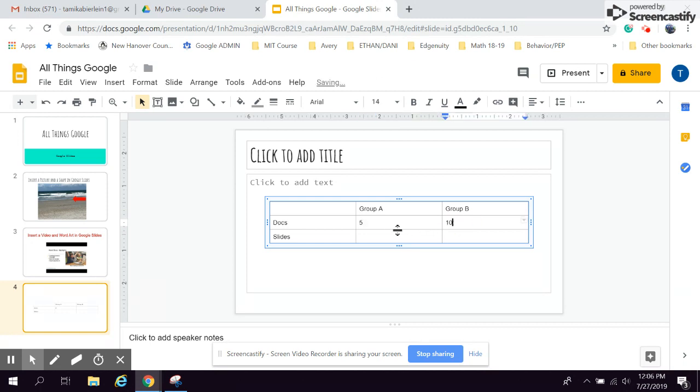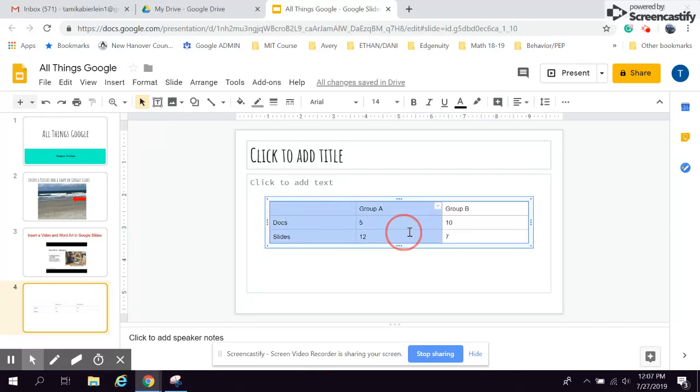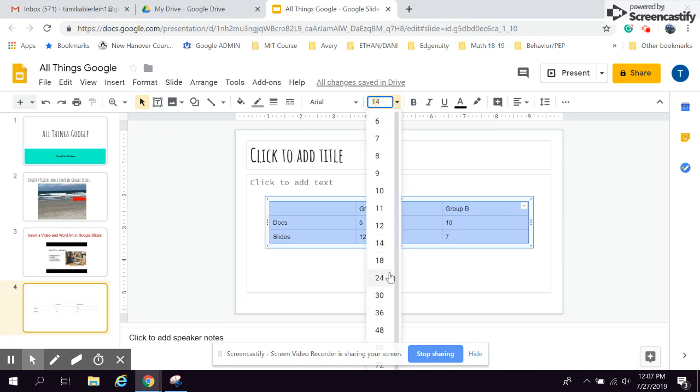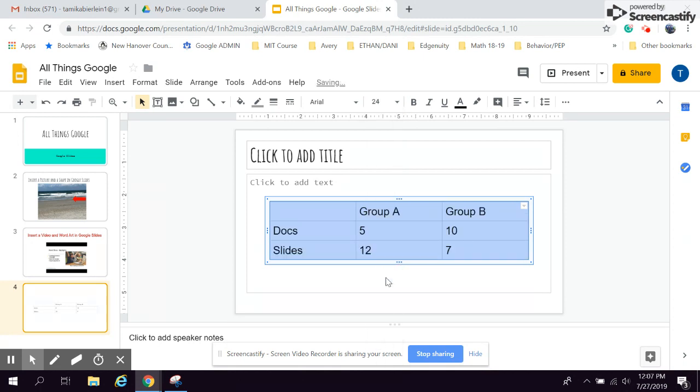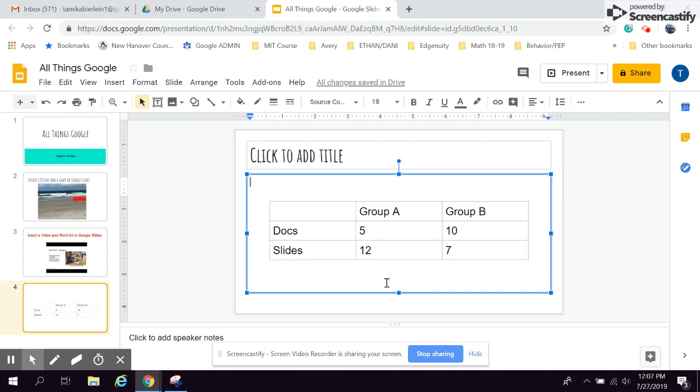They have 10. But then group A is doing wonderfully in Slides. So let's say they've got 12. And group B needs a little bit more work. So they've got 7. I can change the color or highlight or make this larger. So let's make it a little bit bigger. And I finished my last slide.